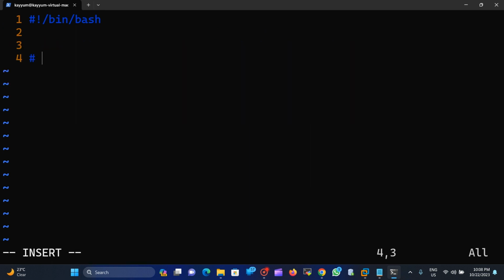Now how to use loops. First of all, see the for loop. For, then mention the variable name, in. For example, I just want to print the digits 1 to 5. This is how it will work. Mention for, then the variable name you want to use, and then use the in keyword.